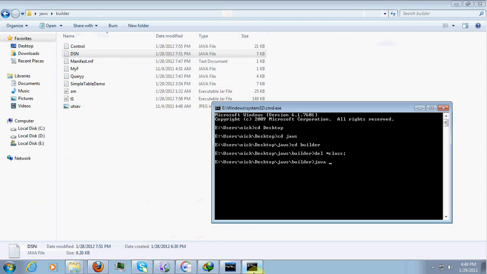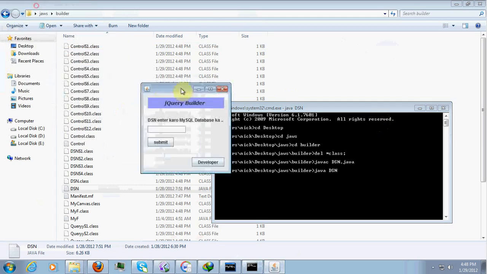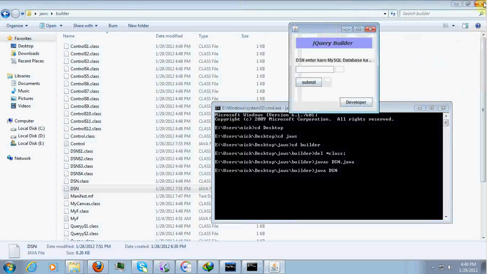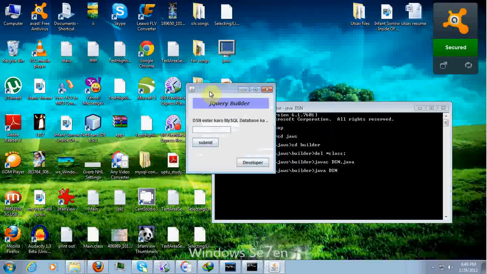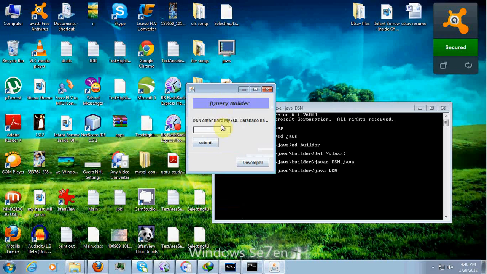So let's compile it: javac dsn.java. The class files have been produced. Now let's run the bytecode which we have just produced. Alright, so our application runs. Now here's our application, in which we need to enter the DSN name of our database. The DSN name is the same name which we have just entered here: my data. Now it's written here to enter the DSN name of the MySQL database.